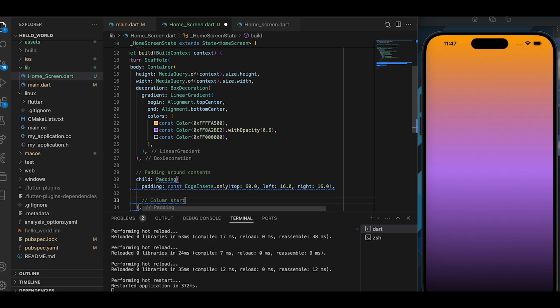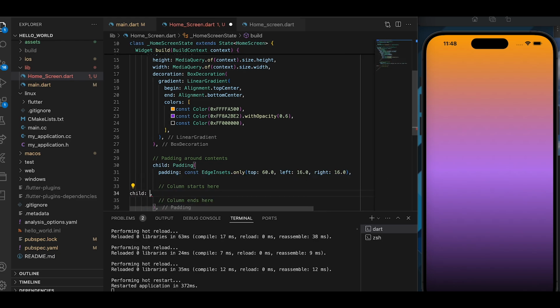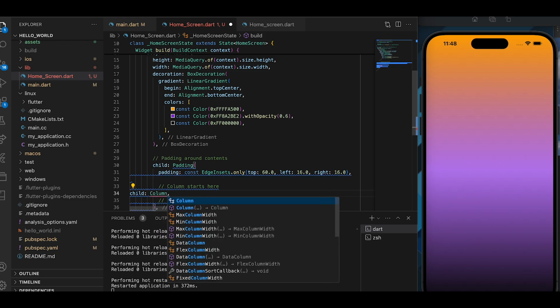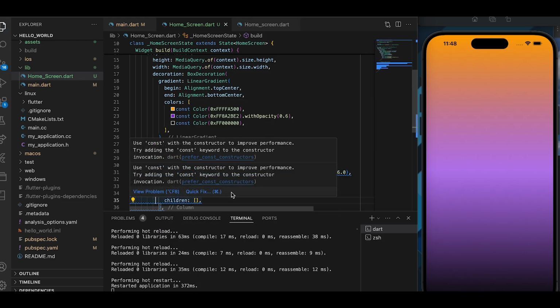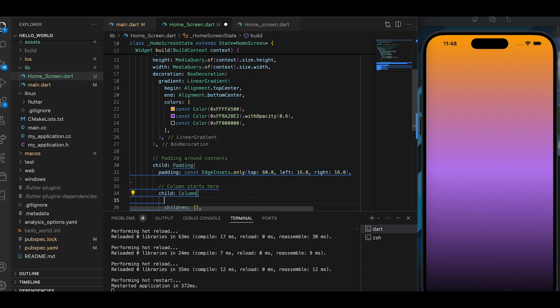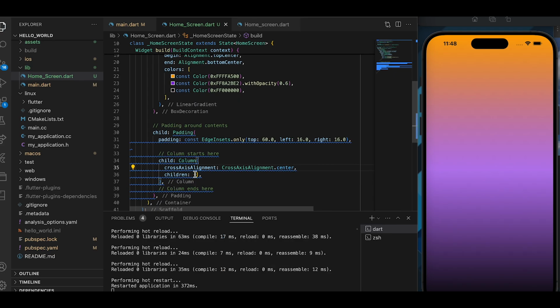So the column starts here and ends here. Let's make use of the child property, and we'll call Column. It's going to make use of the children. Now let's specify the crossAxisAlignment property. So CrossAxisAlignment dot center, and this is going to center everything.